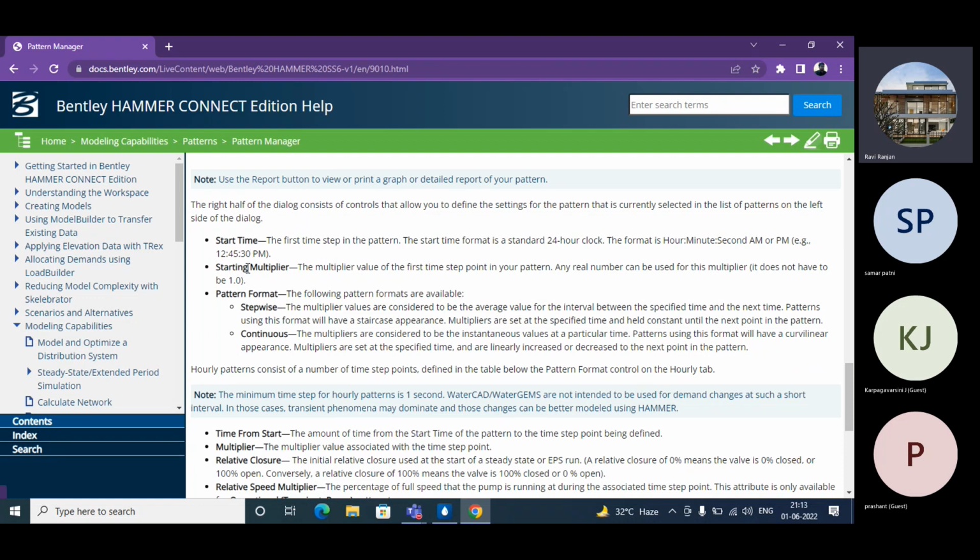And see the starting multiplier, the multiplier value of the first time step point in your pattern. Any real number can be used for the multiplier, so it does not have to be 1. Why does it not have to be 1? Because we have calculated and we get the reading about 0.016, so we have to provide this reading here. So we don't give any one value. It does not have to be 1. We have to give less than 1.